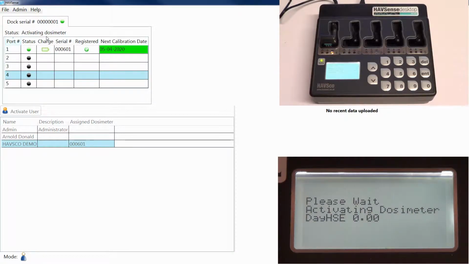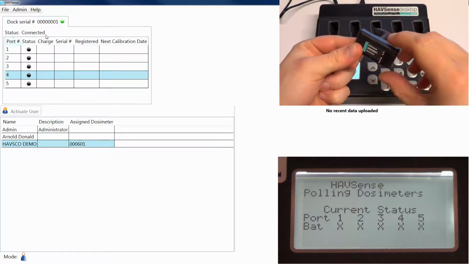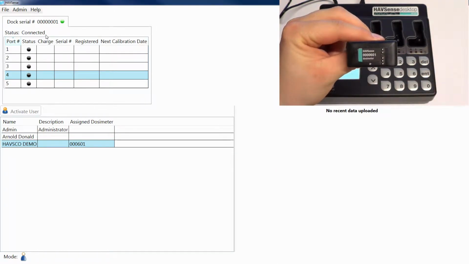The user will then be randomly assigned a dosimeter, and activation will take place. When the dosimeter is ready to take, the status will tell you to take the dosimeter from a certain port. The LED on the dock will also flash when the dosimeter is ready to take. Remove the dosimeter from the dock and it will be ready to measure vibration.